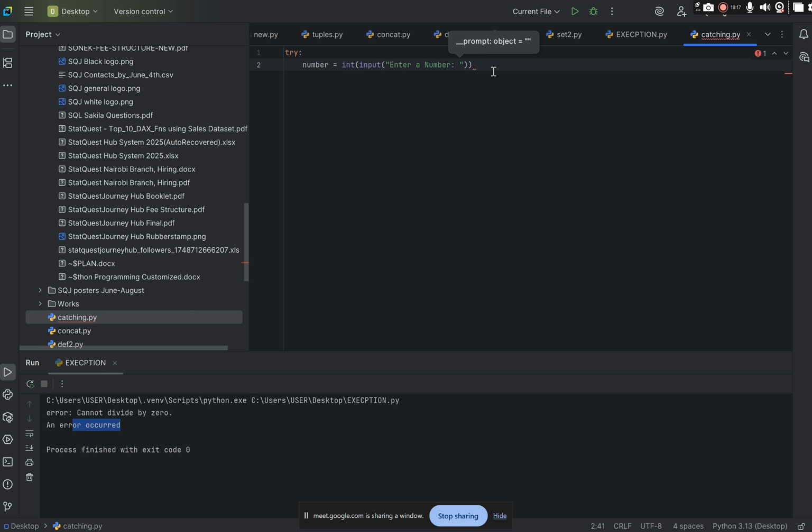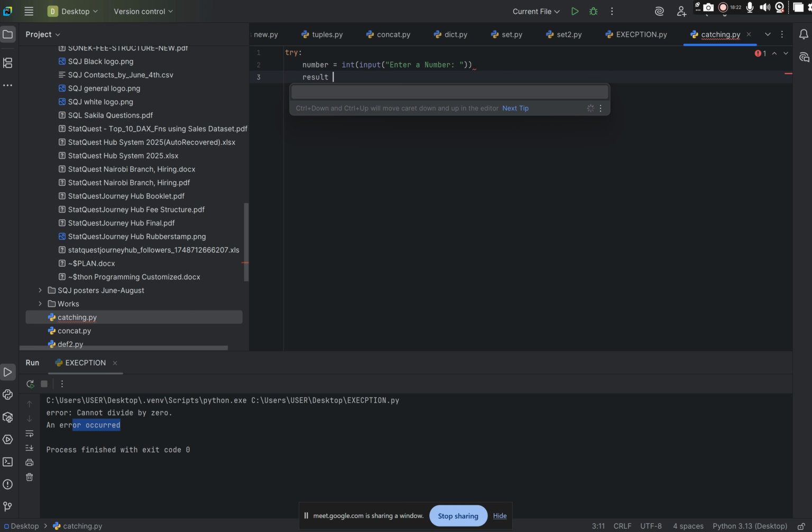Then I'll put a space for the person to enter the number. Then I'll have something like result is equals to 10 divided by the number. Remember this one is a variable. I've defined a variable called number, and I want the user to input the number. So if the user inputs the number, I want to get the result, and the result is going to be 10 divided by the number that the user has inputted.